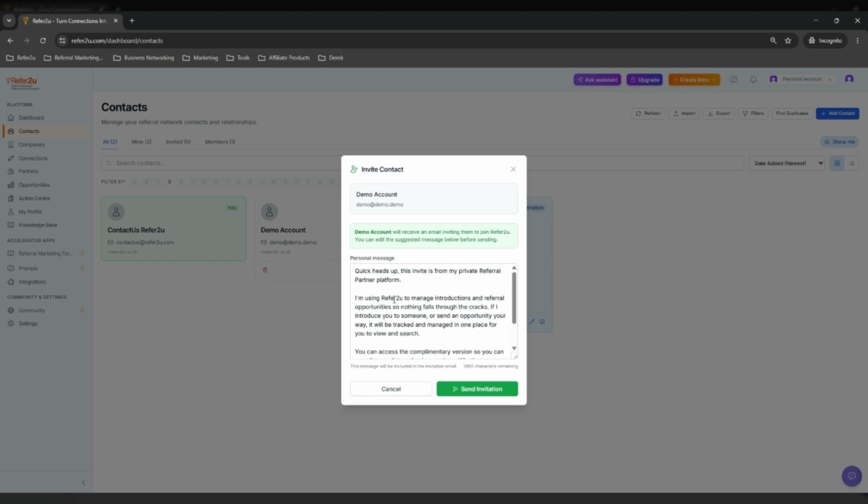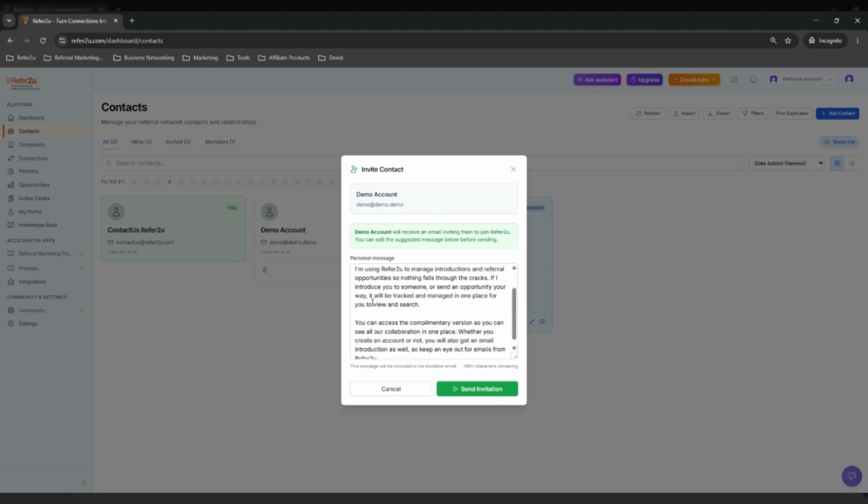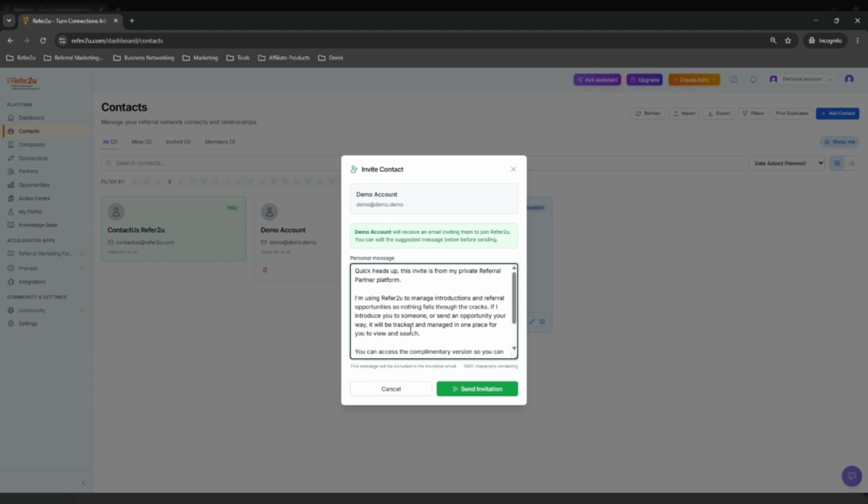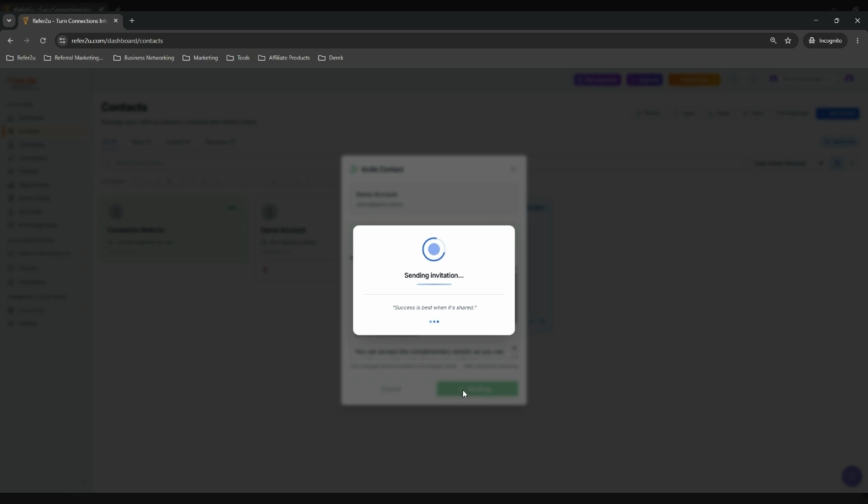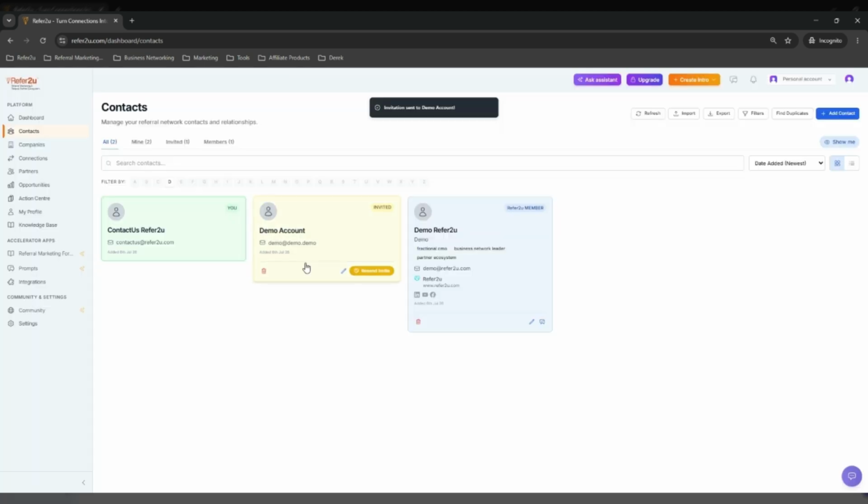There's a standard personal message here that you can come in and edit, change it, delete it completely, and then click send invitation. Very simple process. You then see that this particular tile shows up as yellow and invited, and so you know that you or somebody in your organization, if you're running a business account, has actually invited that person to connect with you on Refer2u, and once they do register an account, they will show up in blue. So that's adding a contact manually.